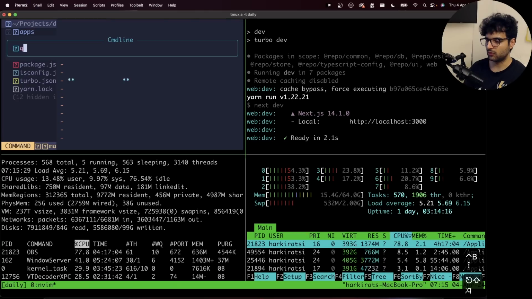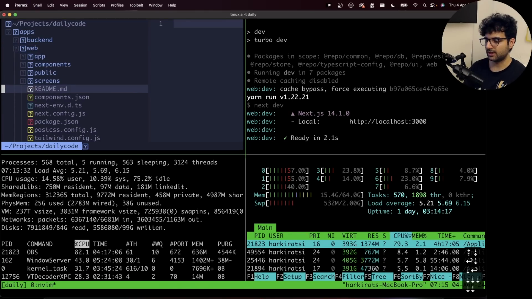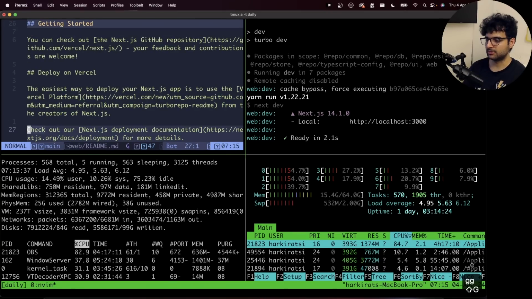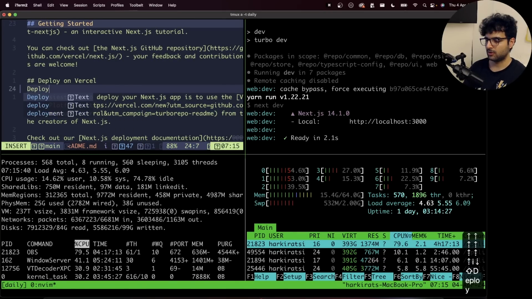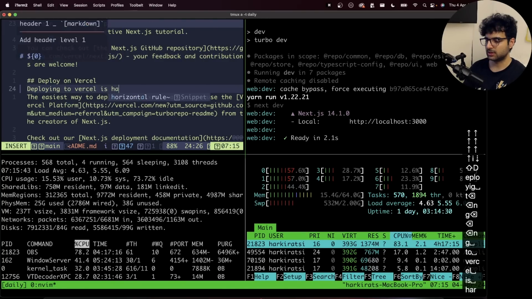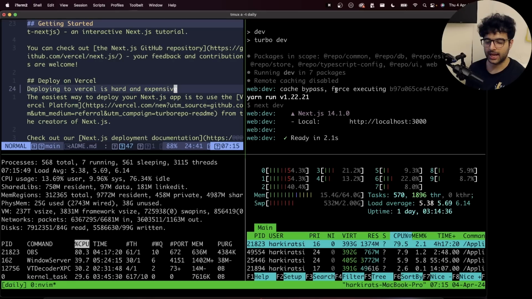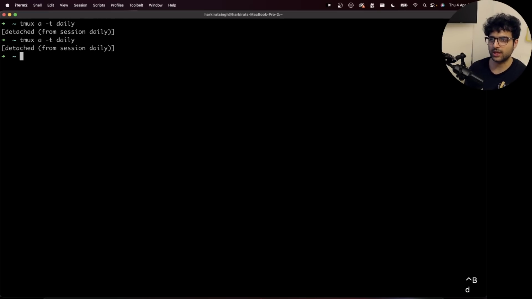I can go over here and start to edit a file. For example, the readme file, deploying to Vercel is hard and expensive. And then, if I had edited a source file, this would have reloaded and then I can visit it in the browser. That's how you can do local development for, let's say, a Next.js project. The best part is you can just detach from it and then you can have a similar session for a different Golang project and a different session for a different Rust project or Java project.